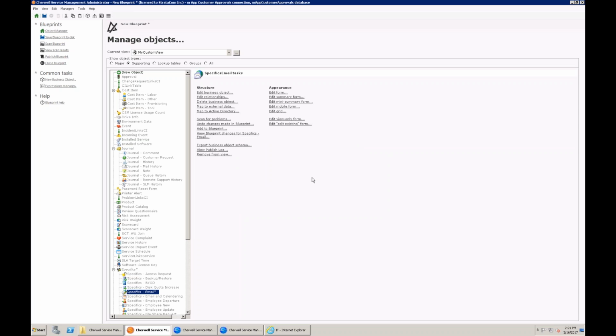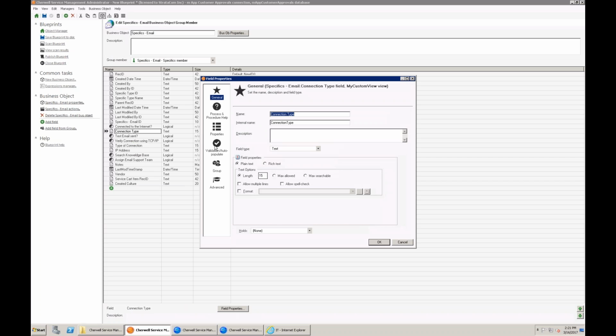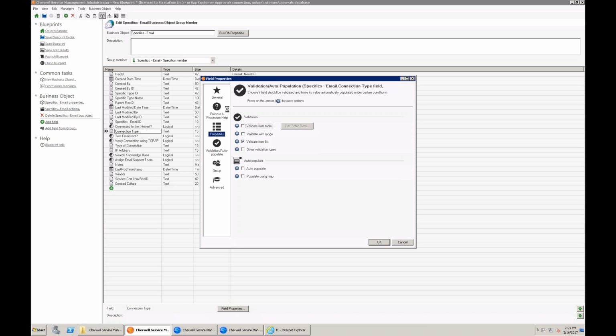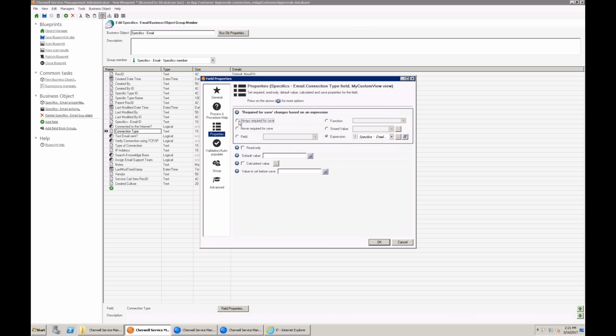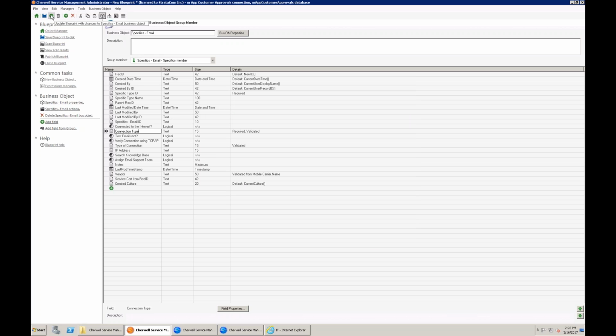What it did is it took the email business object with all of its current rules and all of its current other things and copied it to my custom view. I can go in and edit maybe the connection type field. And for the portal, I always want them to select this. So instead of it being based on an expression, I can always require it for save. I'm making things up here. And so now you can see that it definitely was required for save. We marked it as such.